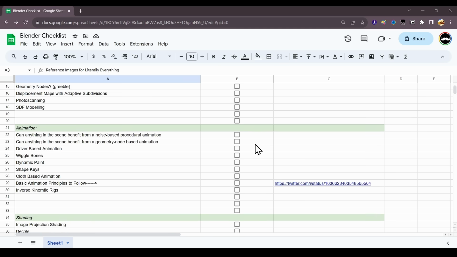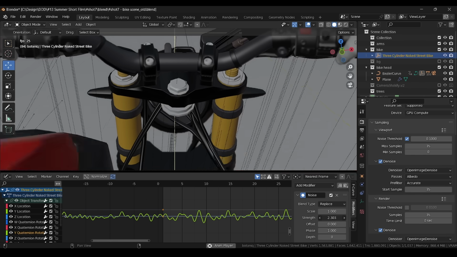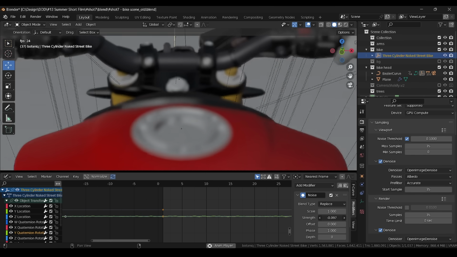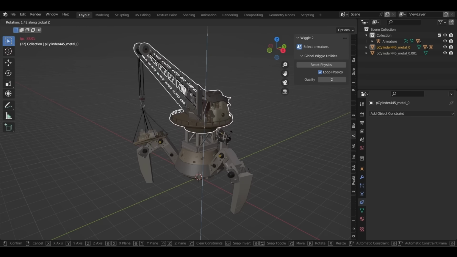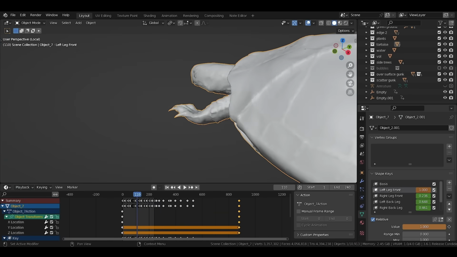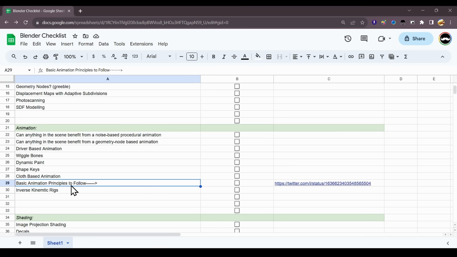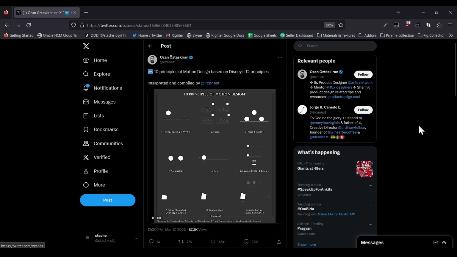There's also some animation tips here. Questions like, can anything in the scene benefit from a noise-based procedural animation? Or can anything be animated using the wiggle bones add-on? Or the shape keys feature here in Blender? We'll also find links to Twitter posts by awesome community members that explain some simple animation principles if you feel stuck in a particular animation project.